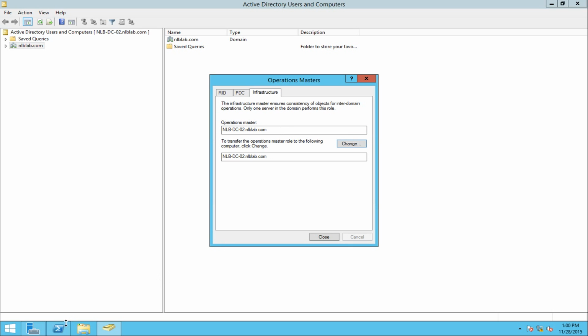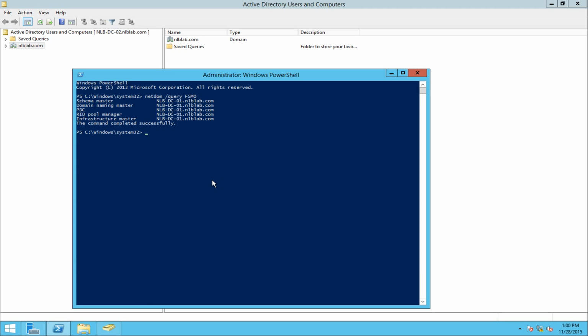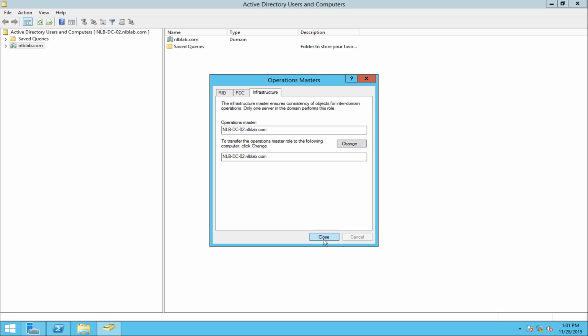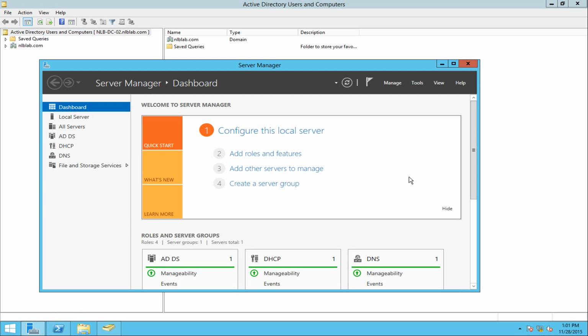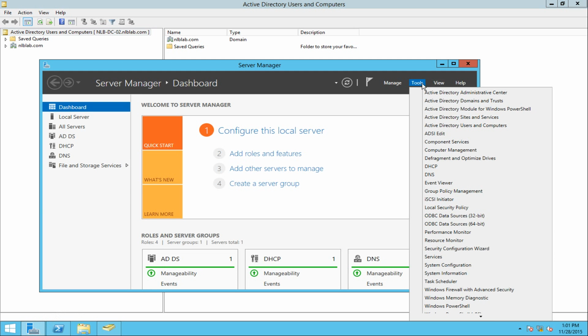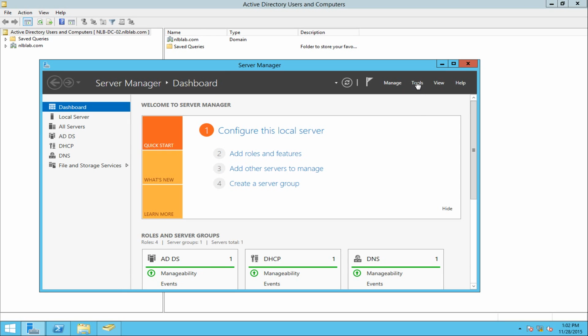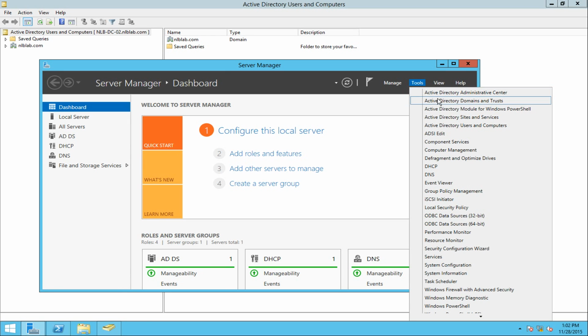Okay, so now if I check once again where my FSMO roles are, the domain-wide FSMO roles are located on my DC02. All my forest-wide roles are located on my DC01. So I'm going to move the forest-wide roles now. I'm going to start by opening Active Directory Domains and Trusts.